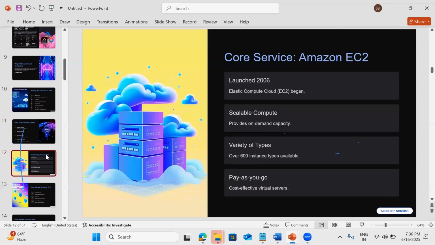Now we'll discuss the services. The first service we are going to discuss is Amazon EC2. The concept of EC2 is Elastic Compute Cloud. If you want any server, we need not have physical hardware or install the operating system. Everything is available from the cloud itself.